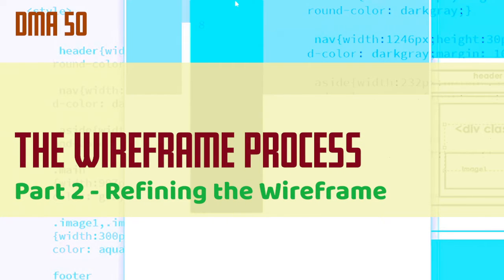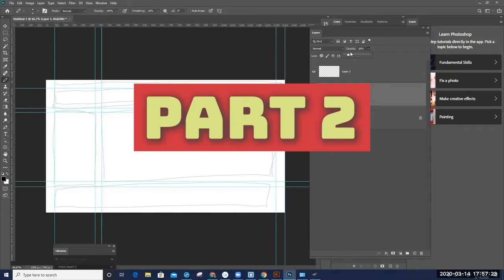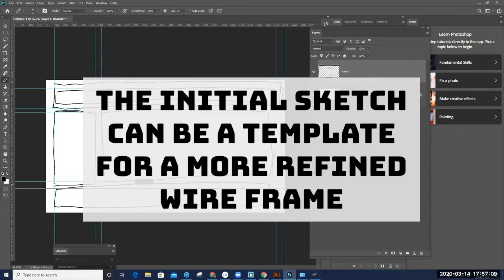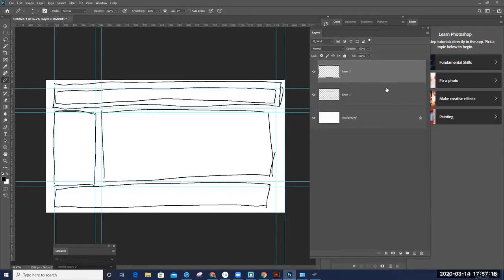So that initial drawing is just something that helped me in the beginning to figure out where I want to lay out my initial boxes for the wireframe. And then if that's good, the next thing I'll do is create a new layer, go to that initial layer that I drew on, and start to fade out the opacity.